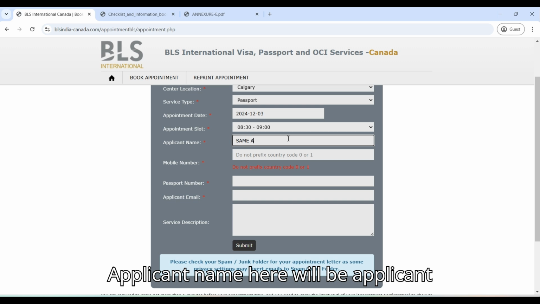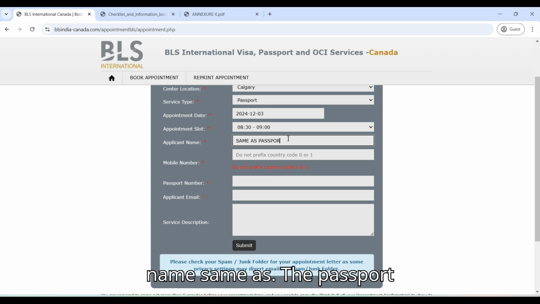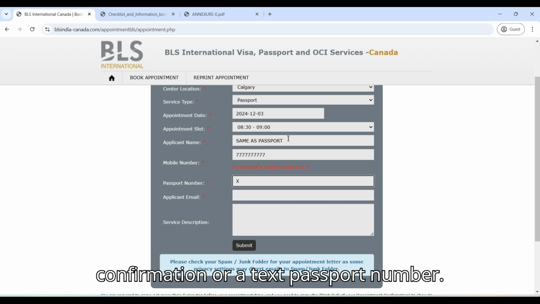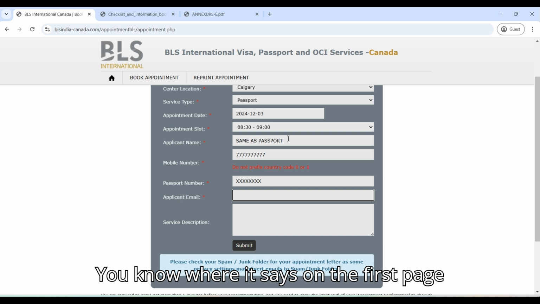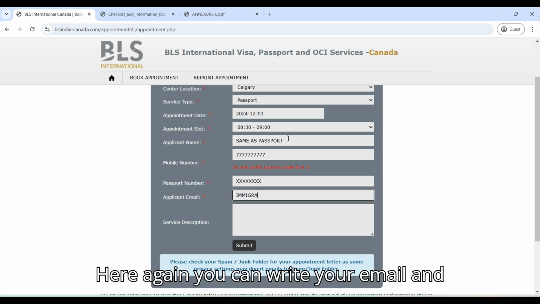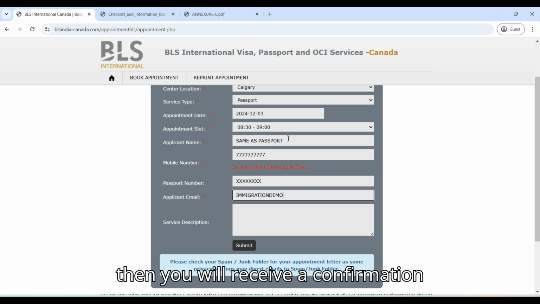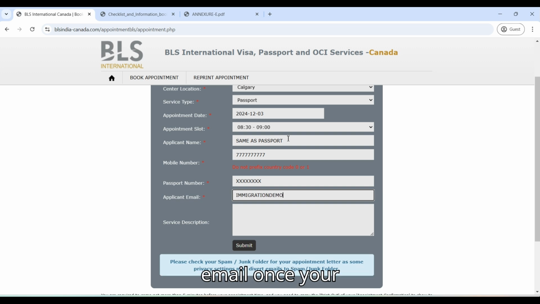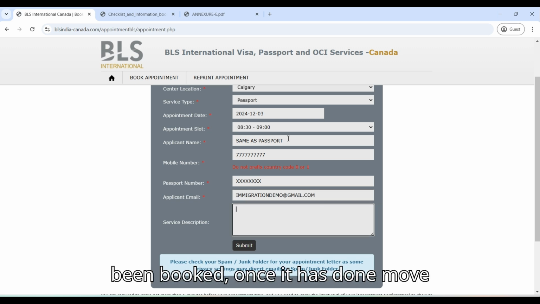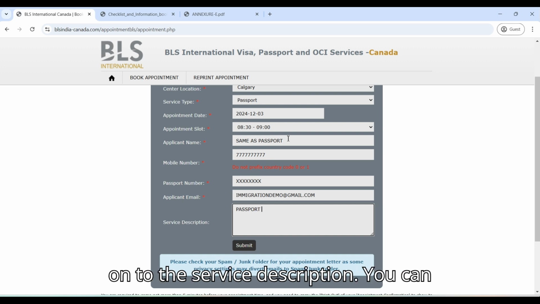Applicant name, here will be the applicant name same as the passport. Once it is done, you can move on to the phone number. Just write your phone number so you can get a confirmation text. Passport number, where it says on the first page of your passport. Applicant email, here again you can write your email, and then you will receive a confirmation email once your appointment has been booked.